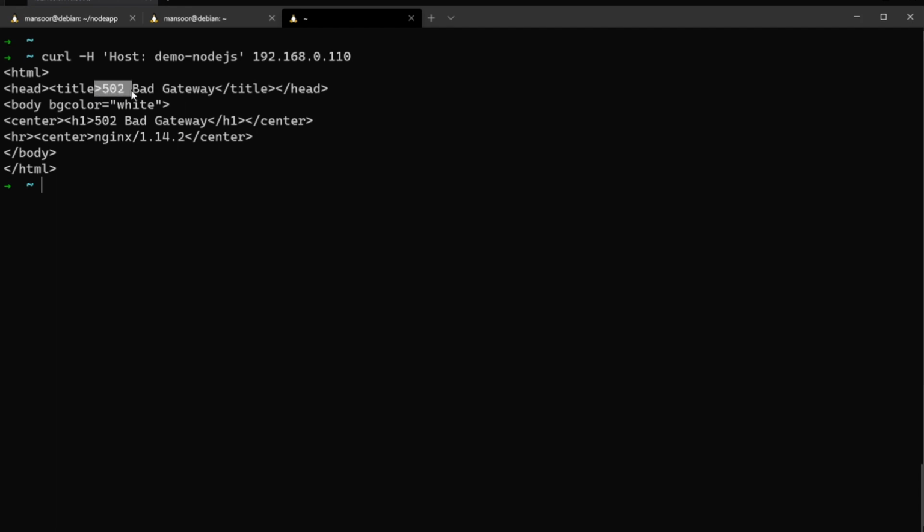So remember, whenever you see bad gateway in Nginx or any other reverse proxy server, it usually means the request from the reverse proxy to the backend is failing. So it usually means the backend is down.